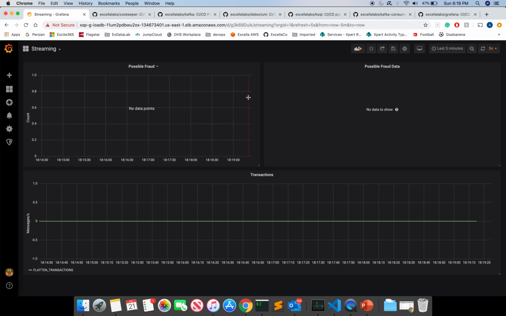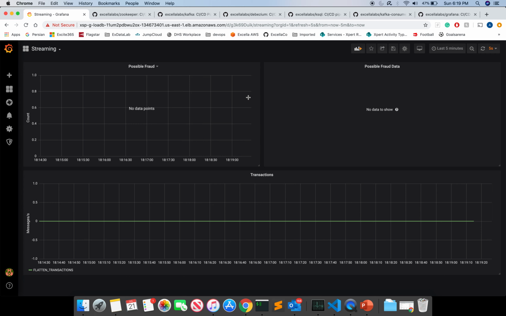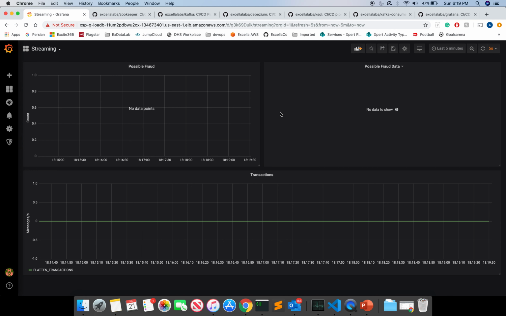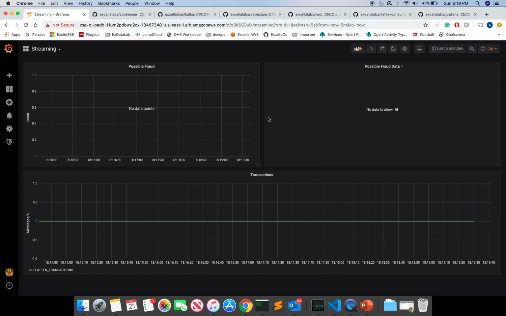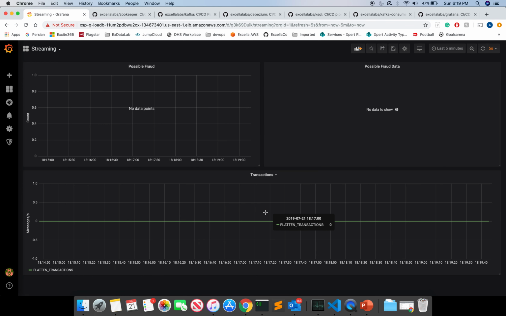Okay, as you see, on top I have two windows. This is Grafana, by the way. I have two windows, possible fraud and possible fraud data. Same data, but with two different representations. At the bottom, I have transactions.